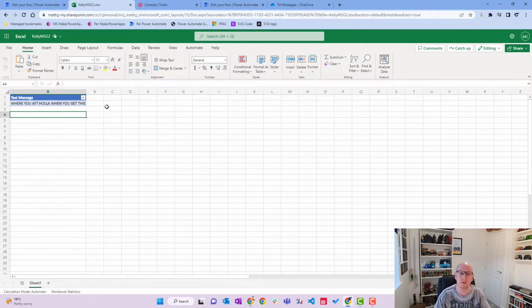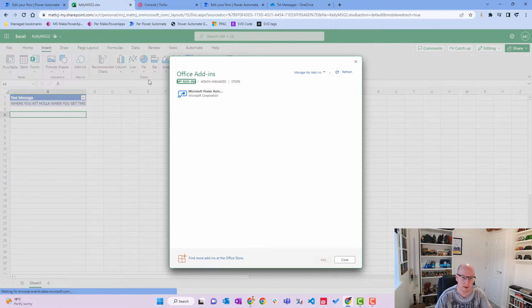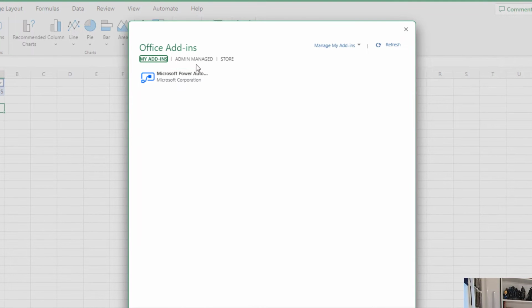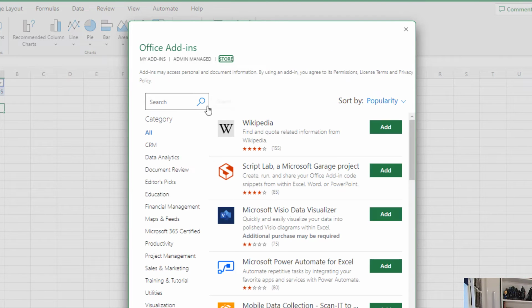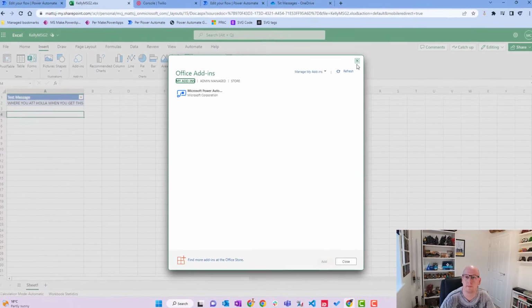Now, to use the Power Automate trigger, what you need to do is you need to go to the Insert tab, and then you go to the Add-ins section here. And we can see I've already installed my Power Automate add-in, so it's already there. But you can just go to the store, and you can search Power Automate, and hit Enter, and then you can see a list of add-ins. And we've added this one in here, Microsoft Power Automate for Excel, and we can see it is already installed. That's great.